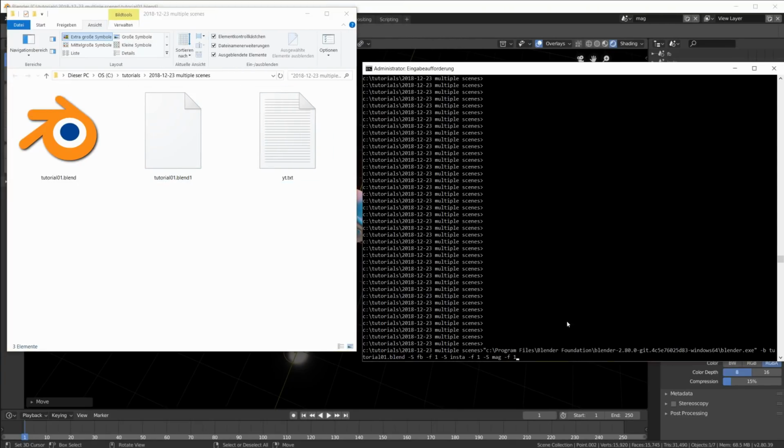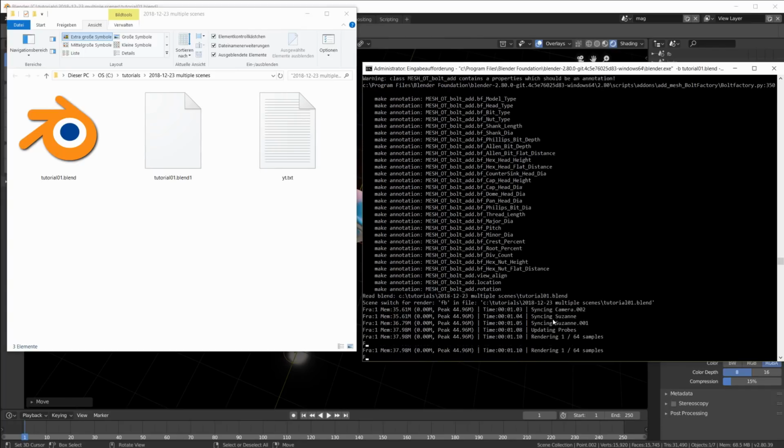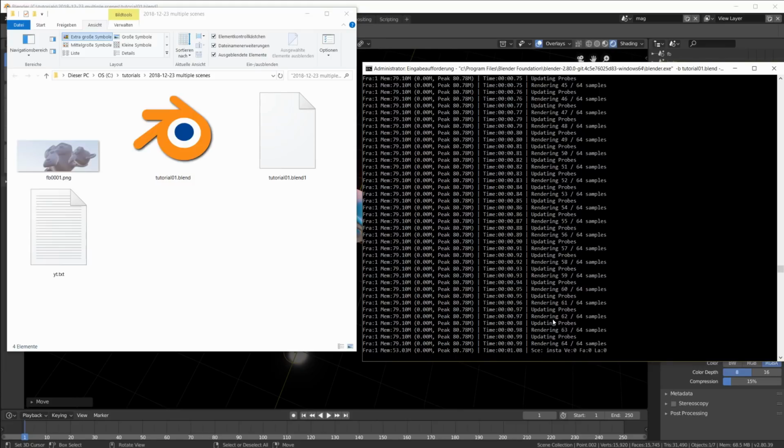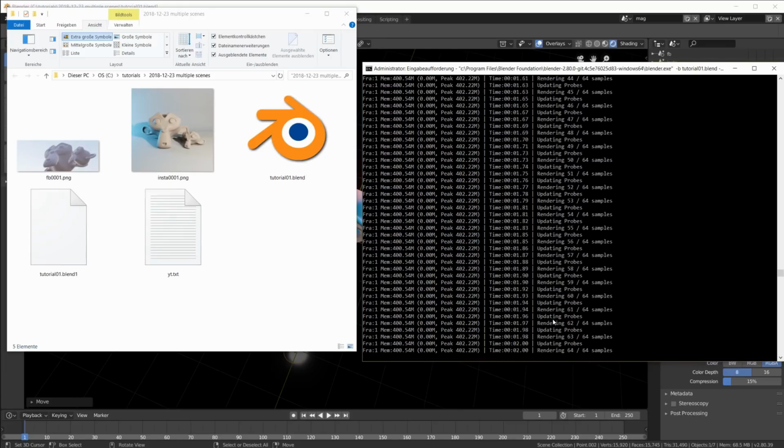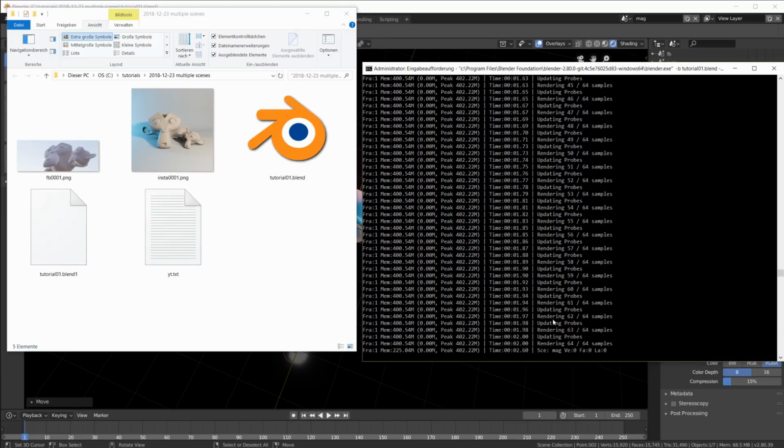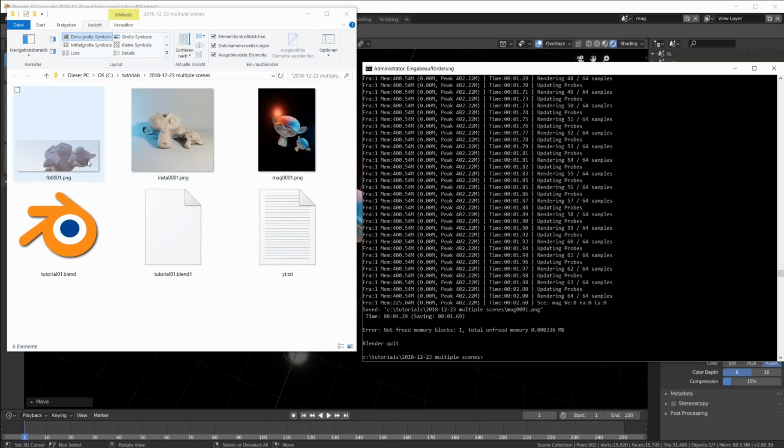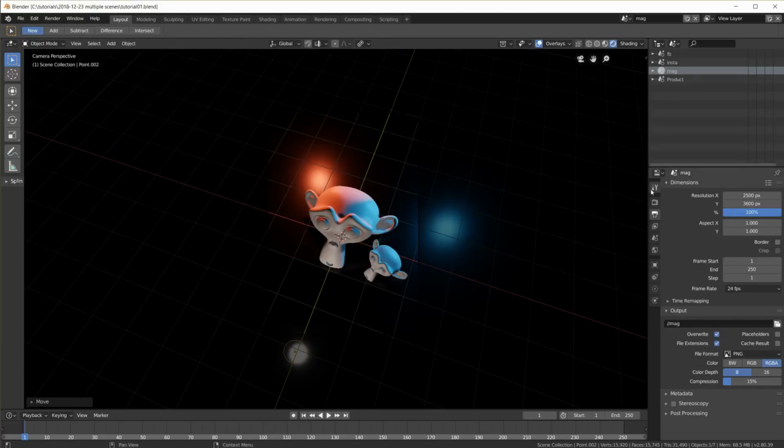Right. And now I hit enter. Blender opens the file, renders the first scene, renders the second scene, and renders the third scene. And it's all done. And the three files are here. Square one, 1080 by 1080 for Instagram, the high resolution image for the magazine cover, and the Facebook cover image. So this is already pretty cool, but we can take it even a step further.